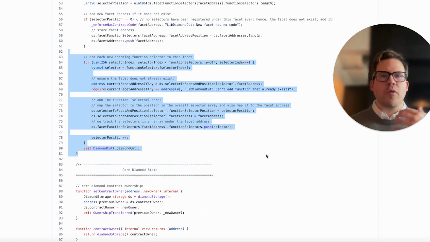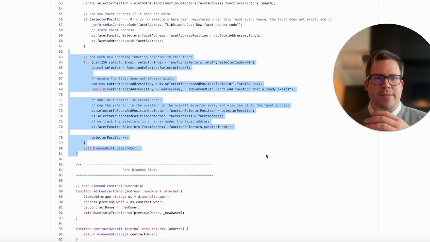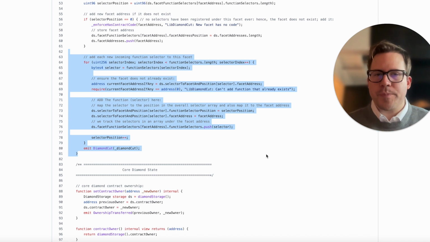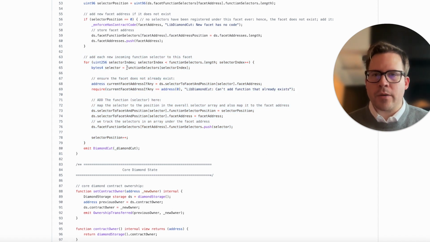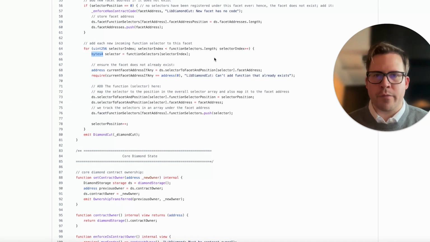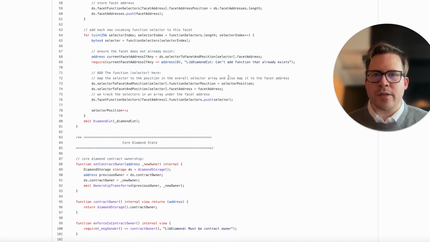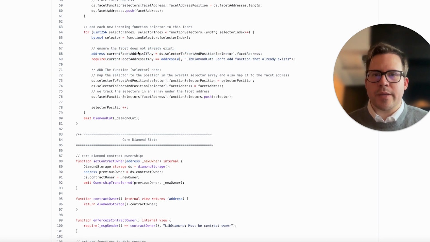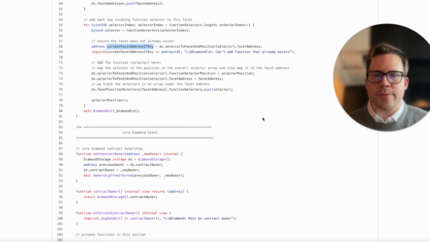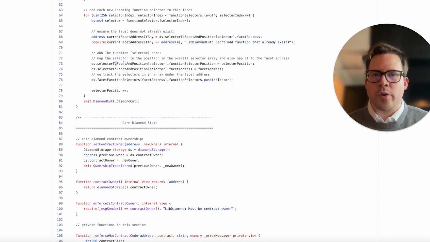We're going to loop over all the function selectors that we want to add to that facet, or from the contract to the facet, if you will, sorry. Okay, so we're going to make this loop. For each selector we want to add, we're going to get the actual selector. It's a bytes4 again, the first 4 bytes. And then we're going to ensure that the facet does not already exist. So we're going to get the current facet address, right? We're going to say, hey, is there already a facet there? And then we're going to add it.